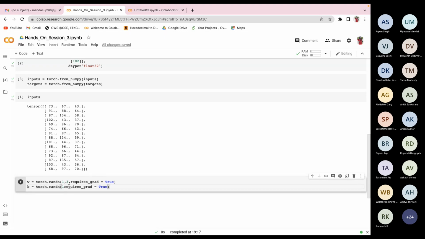What is W? Excuse me, I mean, what is W here? Weights. Weights and B is bias. Okay, parameters.